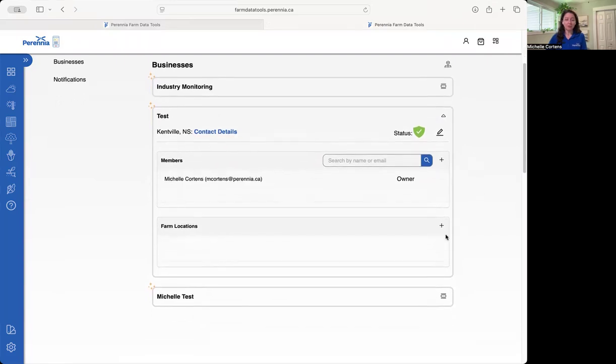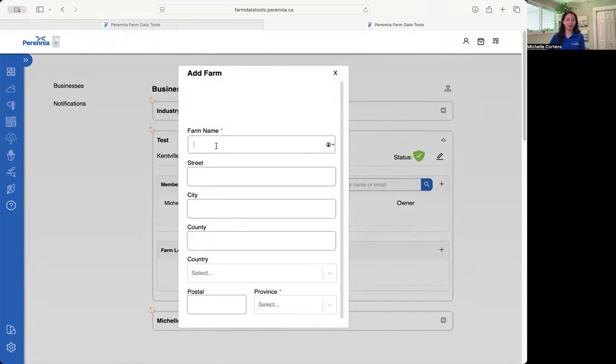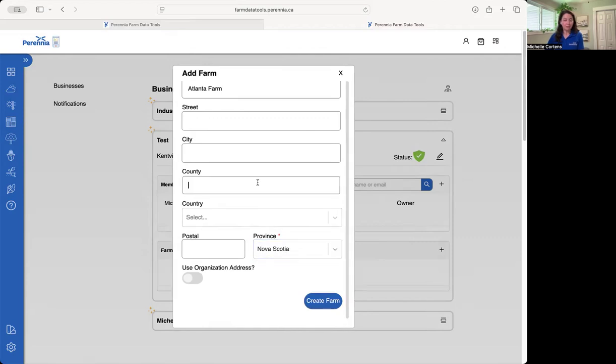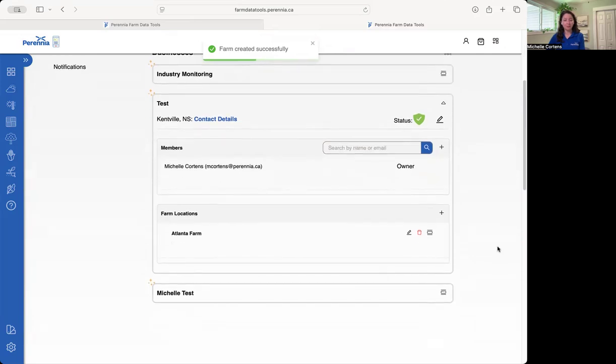Under this area, we're going to create a farm location first of all. This is for people who have farms in very different areas and want to keep them separate. So you may have a farm in Atlanta and one over in Berwick as well. So you could say like Atlanta farm. You do have to say the province. I'm going to choose Nova Scotia, but the rest of the information isn't essential. It's just for your own records, keeping everything organized. So I've created that Atlanta farm.